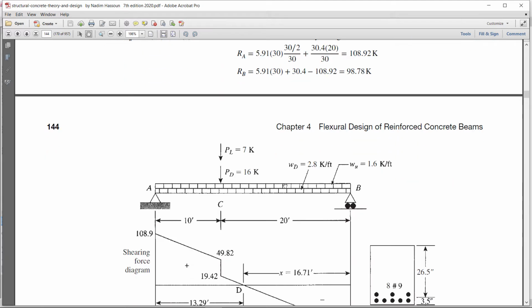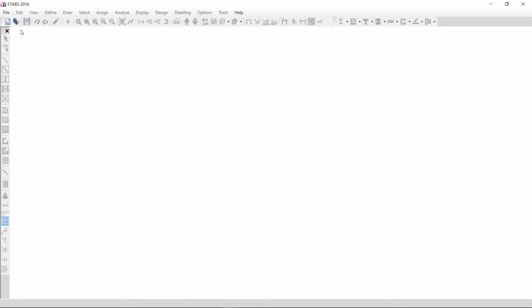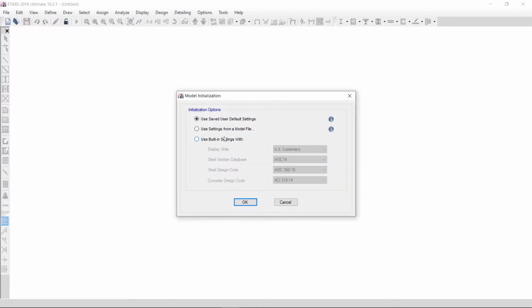So I will go into ETABS. Here I will start from scratch: File, New Model. Here are three settings. One is to use saved user default settings; if I have saved my user settings, then the software will use that. Or if I have done a design of a building, like last month, then I can use the settings from that model, or I can start from scratch from zero level.